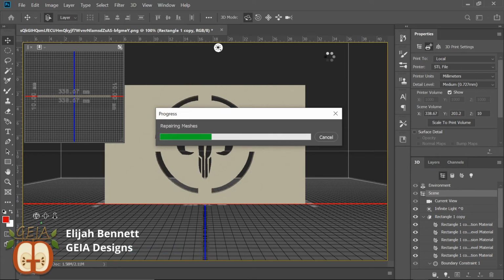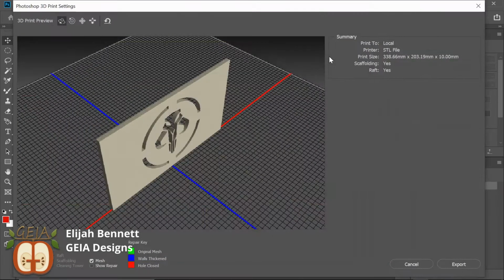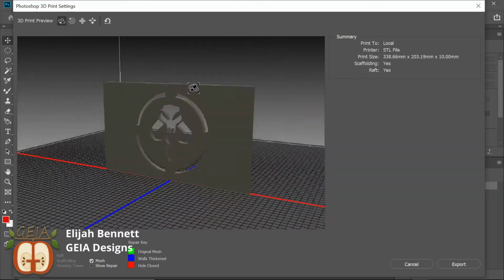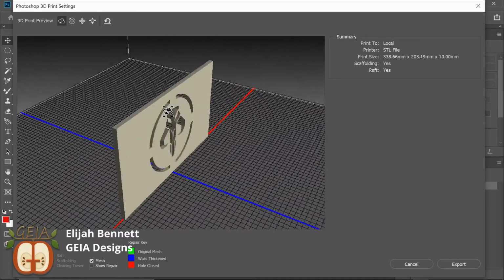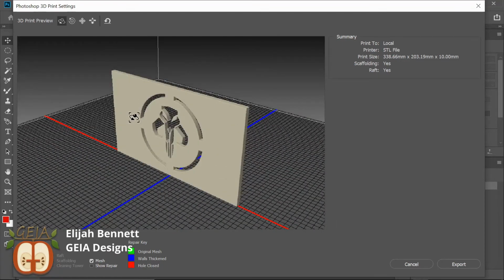This can take a little while. This shouldn't take too long though. It's pretty basic. No more than like 20 seconds, I'd say. Yep, it's done. So that's pretty much it. You can take a look at the model. That's how it's going to export. This represents the build volume of the printer, and this is the file.